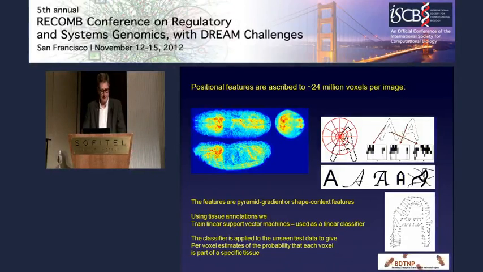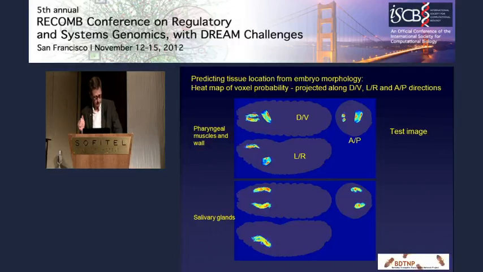The output is a linear classifier that is used on unseen test data to give per voxel estimates of the probability that each voxel is part of any specific tissue. So here I'm showing results of the linear classifier applied to a single test image. The results show as a heat map the probabilities that voxels are part of specific tissues. These three-dimensional results are projected along the dorsal-ventral, left-right, and anterior-posterior directions here for pharyngeal muscle in the wall and for the salivary glands.